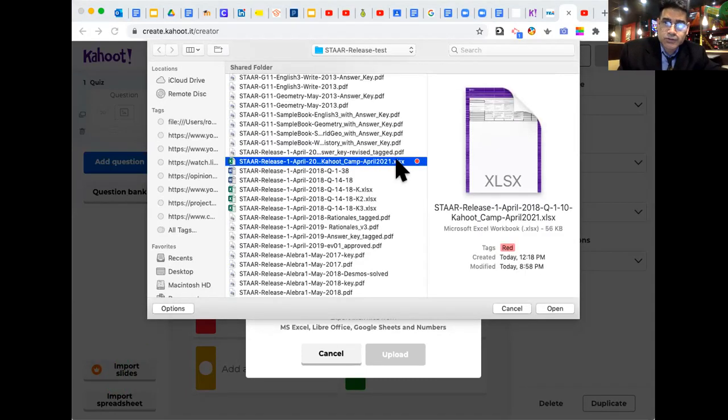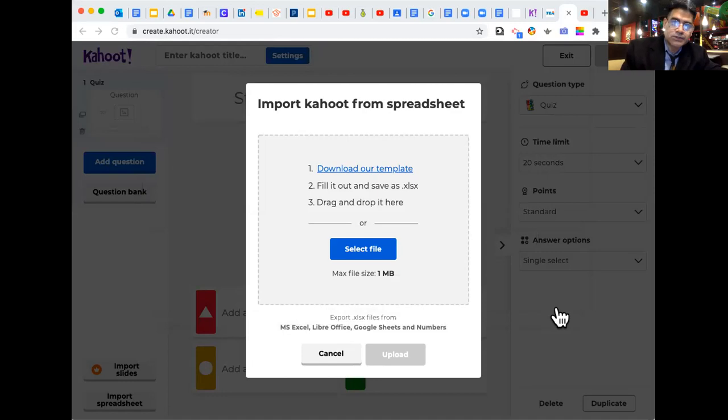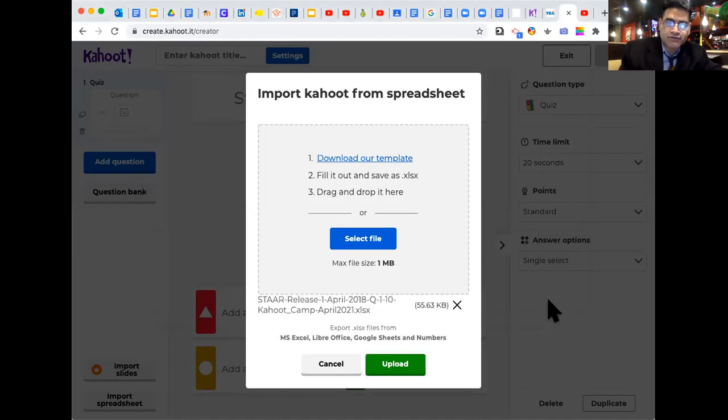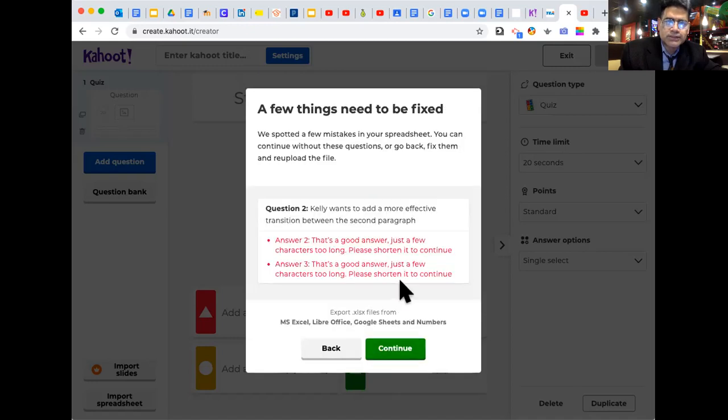Okay, let's see if this works. If there are any errors, it will not allow us to import the file, or maybe some of the questions will be marked as not admissible. Click upload. And there it is. It tells you answer 2 and answer 3. You notice that? It tells you those particular ones are too long. Answer 2 in question 2. So let's see, answer 2 and answer 3. It's too long. Please shorten to continue.